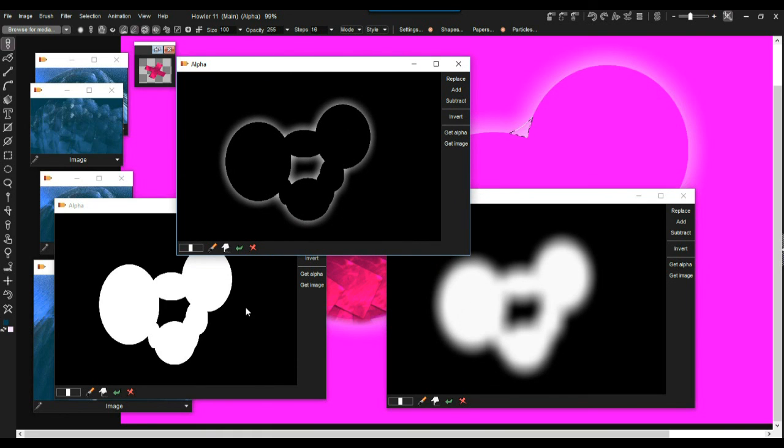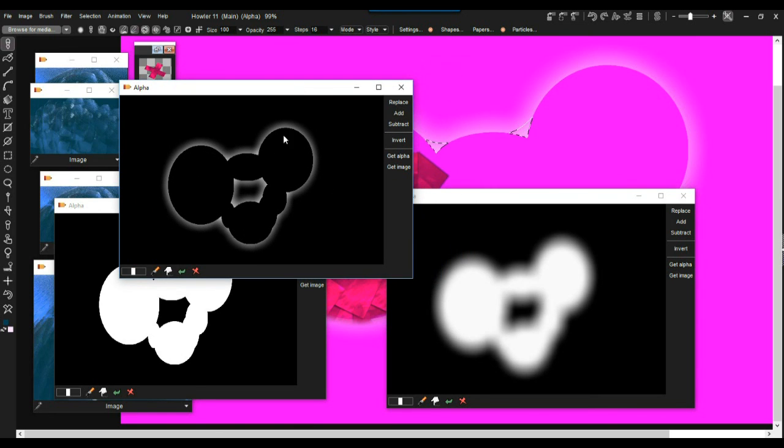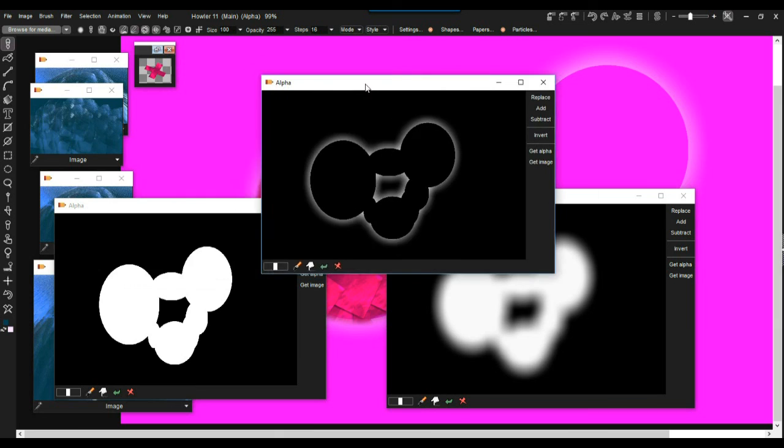Right? When you subtract one from the other, whatever is the same is going to go black, going to go away. And the only thing you'll end up seeing is where there is a difference, right? Where the first one was bigger than the second one that you subtracted from the first. So you essentially can create some really interesting shapes with that too.